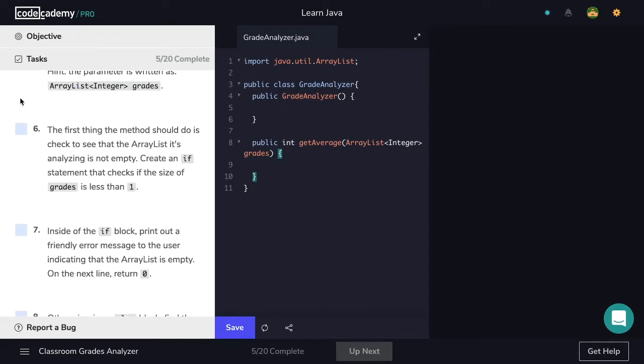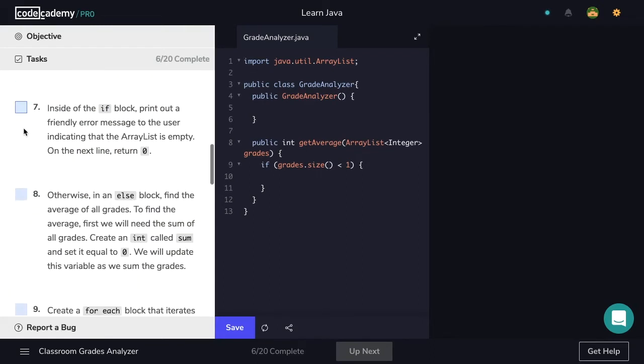The first thing the method should do is check to see that the array list it's analyzing is not empty. Create an if statement that checks if the size of grades is less than 1. So let's navigate inside of our method and create our if statement. So we'll use the if keyword, and we want to check if the size of grades, so that's grades.size(), is less than 1. Then we want to do something inside of the code block. Now let's check off step 6 and on to step 7.